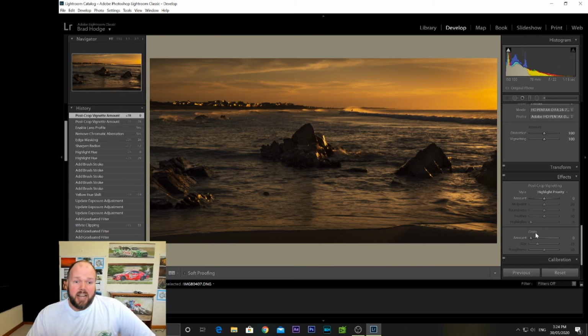Grain is actually a handy one. If you want a particular look, you can actually add grain into your photo, which some people say you're crazy and insane and all the rest of it. Everything has to be pin sharp.